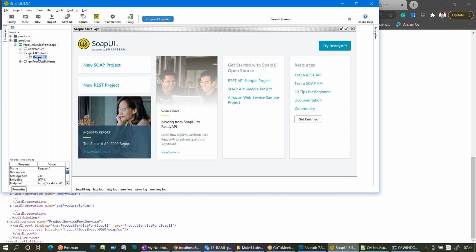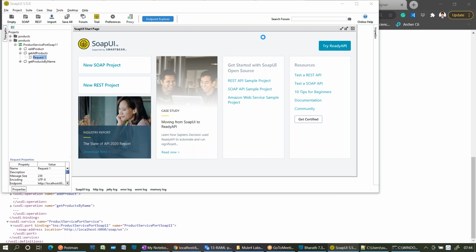There is a request. If you submit that request, what is the input format for a SOAP application? XML. Output format? Same, XML.